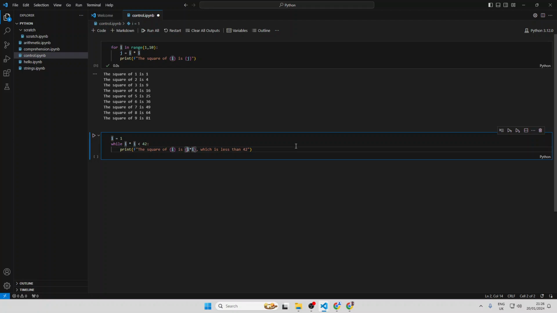But if I just do this, then i is going to be equal to 1, and we're just going to keep saying square of 1 is 1, which is less than 42, again and again and again without anything changing. The point is that we want to increase i if it's too small. So we have to put in i equals i plus 1 here.